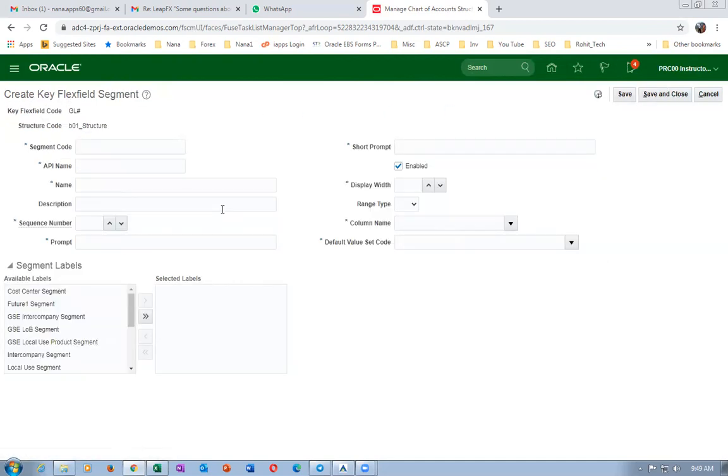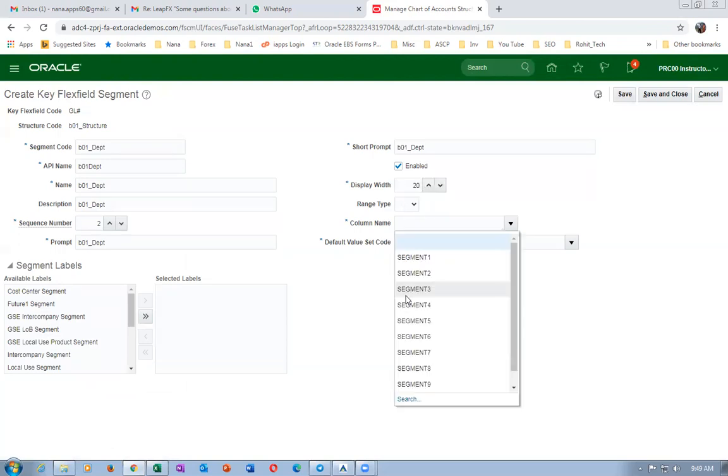Now I'm going to create the second and third segment. Click on it. It's a B01 underscore DEPT. Department. Take a copy of it and keep it, the API name will be coming. Paste it over here. The second segment, and then prompt the same thing. And then I will put the short prompt also. Same thing, doesn't matter. Go there. Click on 20 characters and then I will now choose the segment two.